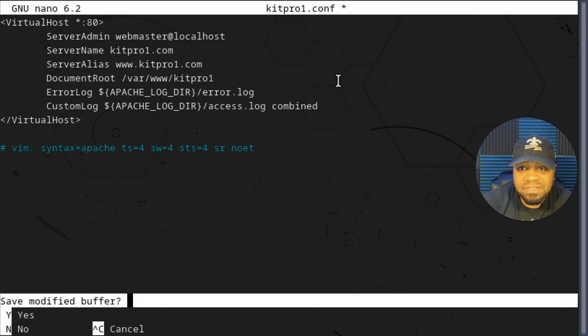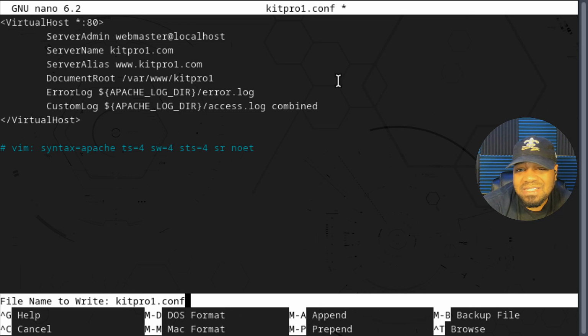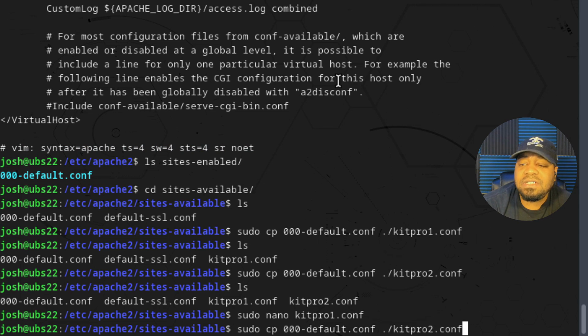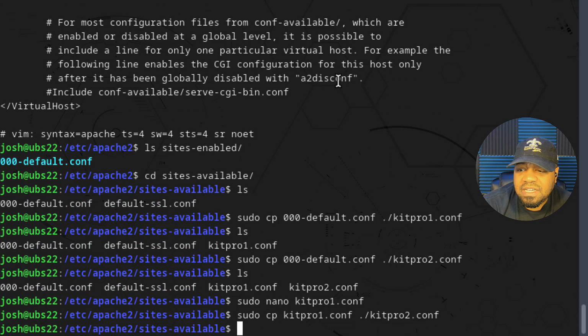So let's go down and save this file, and I'll show you guys what to do in order to get it enabled, as well as connect to it. So let's go down and save that file. And what I should have done was copy the kitpro file. So let's go copy, and then let's copy our kitpro1.conf, and we should be able to copy that and replace that information that's in there.